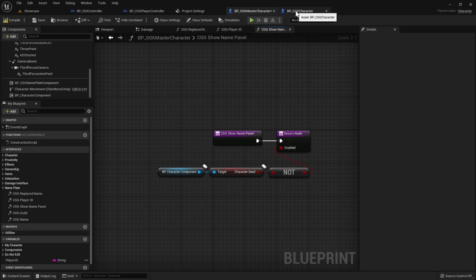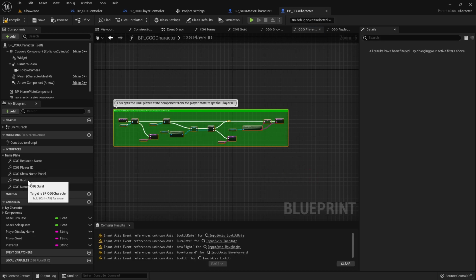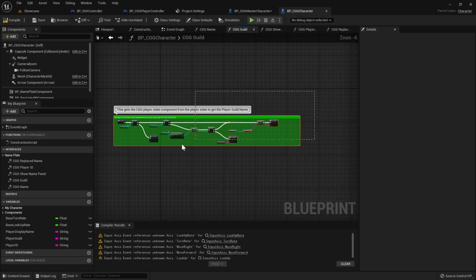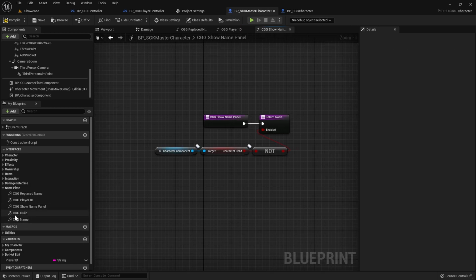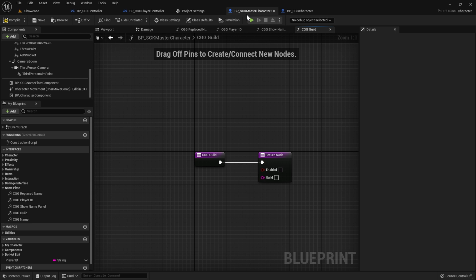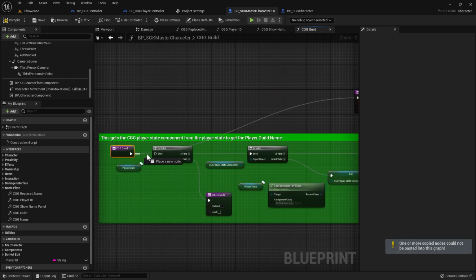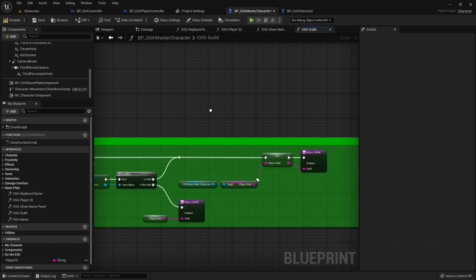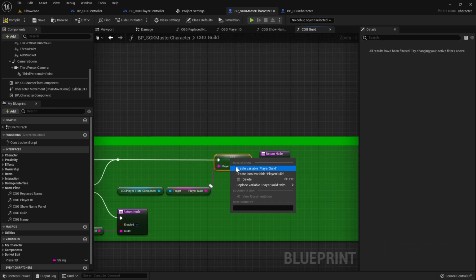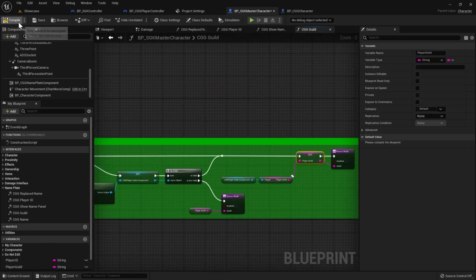Next we're going to go back to the CGG character, we're going to open up the CGG guild, do the same thing as before, just highlight all these nodes, Control C, then open up the same CGG guild in the master character, paste that in, take this start node, plug it into is valid, delete this return node, and now we're going to right click player guild, do create variable, and then we can compile.